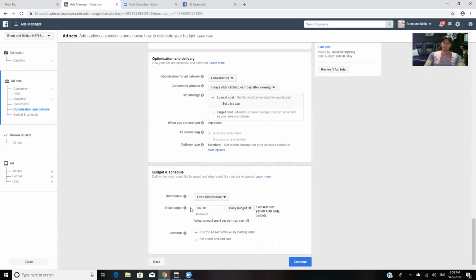Now, as I said, we do $15 a day. If you have a look here, that's where it'll tell you each of your ad sets and how much money you're putting on each. As you can see, 3 ad sets with $5 daily. Okay, so 3 5s are 15. We're spending $15 daily. Let me move this out of the way. Continue.